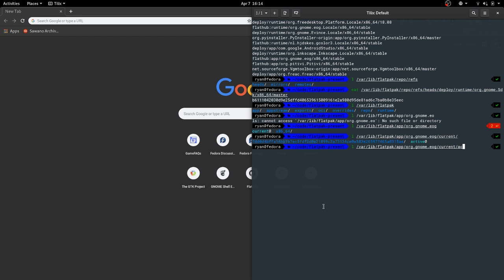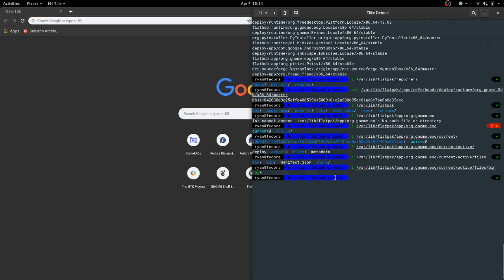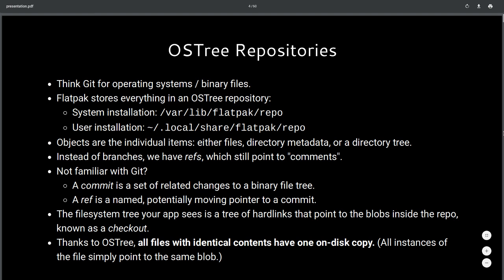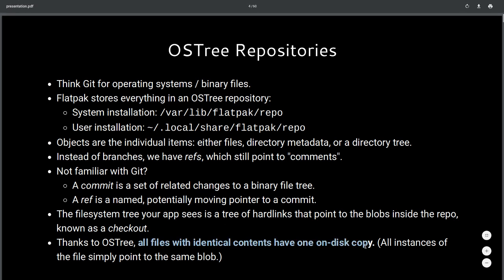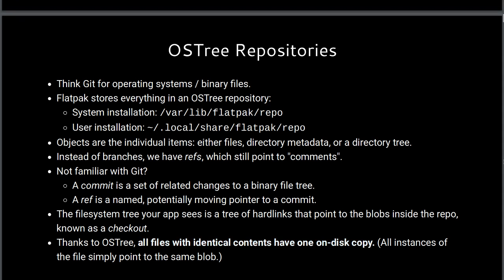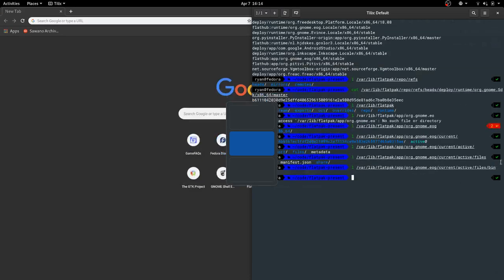We have this file system tree that appears to contain our app's file system, right? This is actually just a bunch of hard links that point into the actual objects in the OSTree repository. And this is really important and interesting because all files with identical contents have one on-disk copy. So we can have the same file 10 times, checked into a repository, and they all have the same hash, so it'll be stored as the same object.